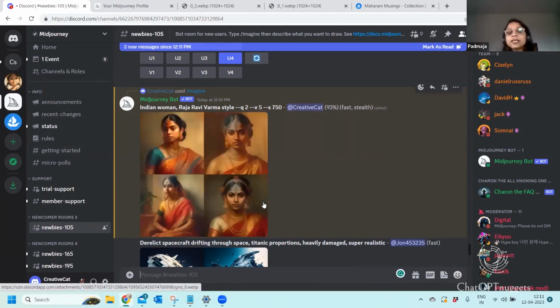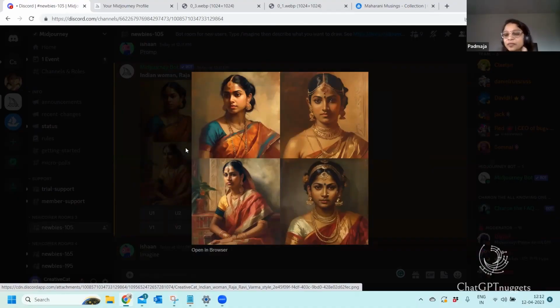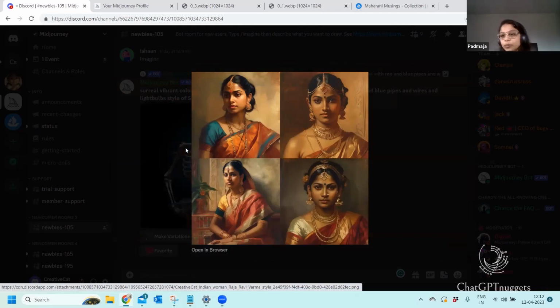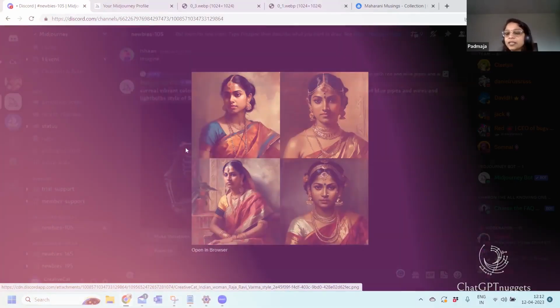You can see that it has given you 4 different options. I didn't mention anything there. Is it taking that from an initial picture? Is there an original version of this? Did you upload a starter picture? Or does it somehow know this person? I just gave a prompt and it took it. Indian woman is one clue. The other is Raja Ravi Verma style.